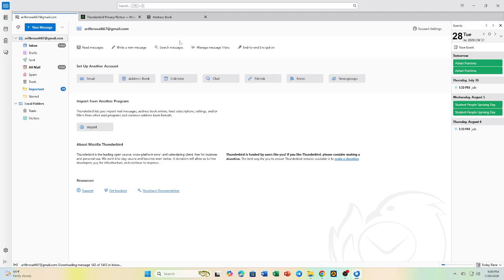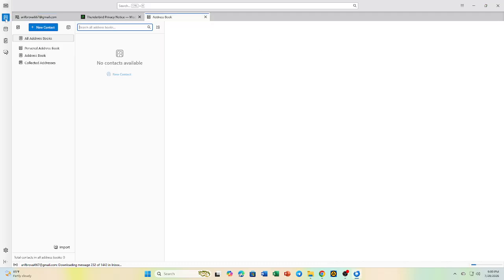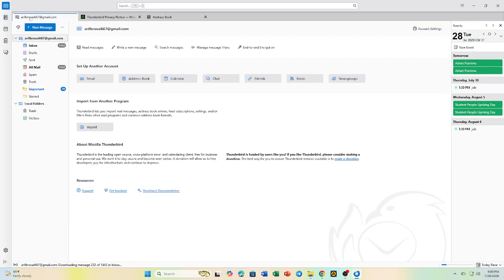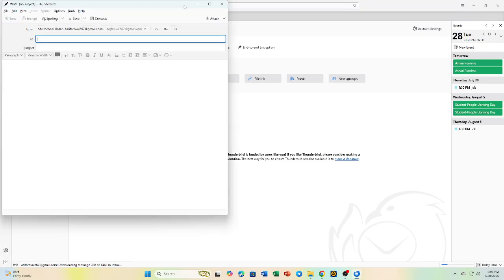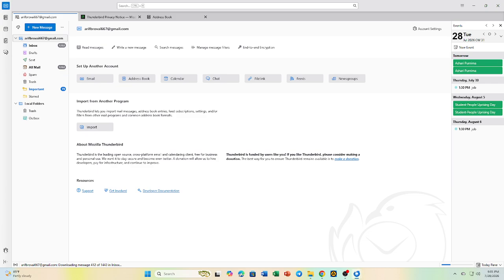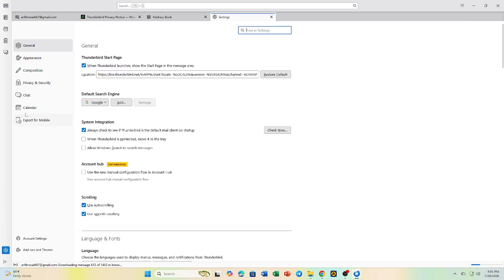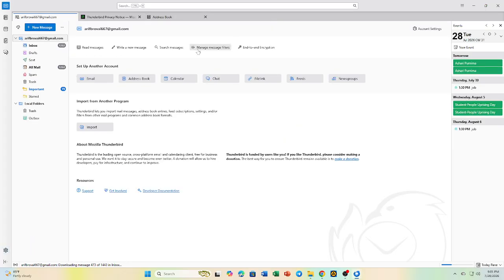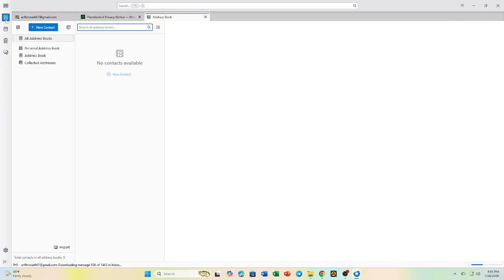From the Account Setup area, choose the option to add a new mail account. Enter your name, your complete Gmail address, and your Gmail password. Thunderbird will usually recognize Gmail automatically and suggest the correct server settings. Next, continue with the setup process and allow Thunderbird to check the configuration. Gmail commonly uses IMAP for synchronizing messages across devices, so this is often the preferred option.